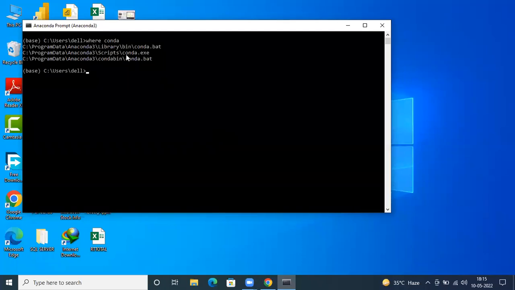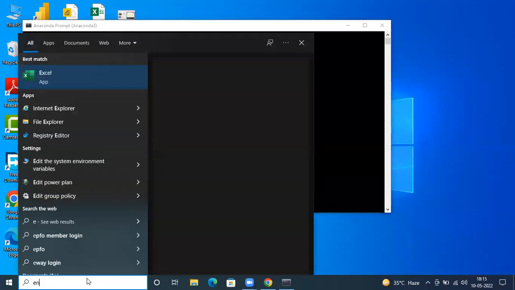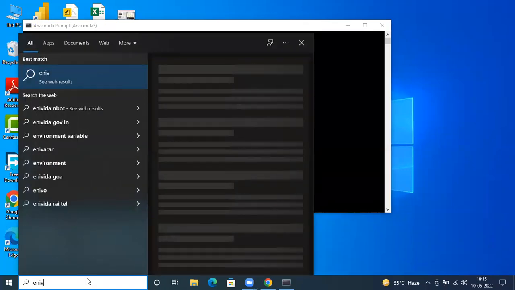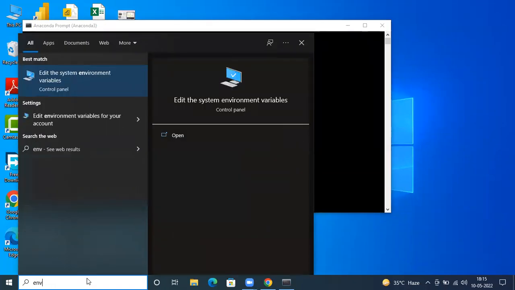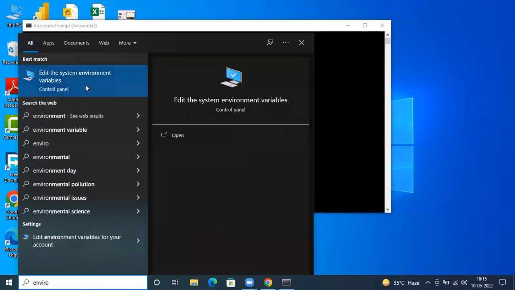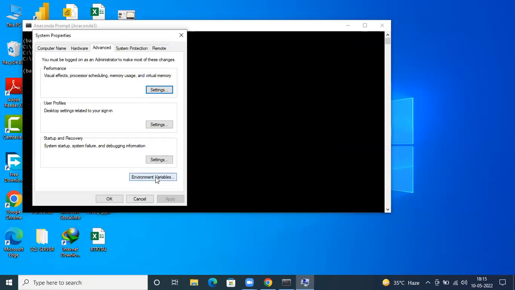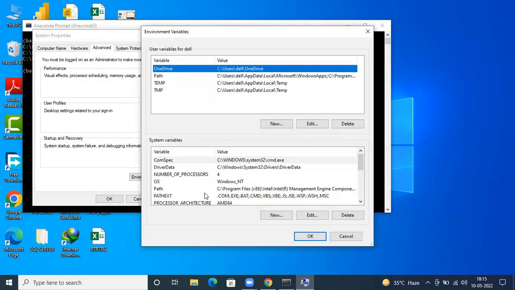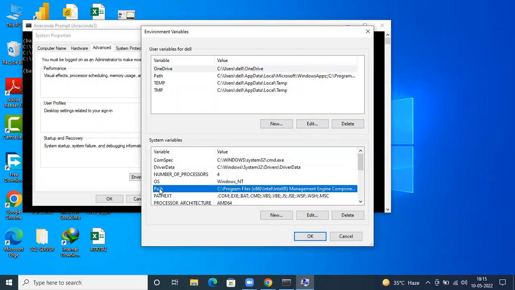Okay. This is the exe file. Just before this slash, copy everything. Control C. And now you know what to do. Environment variables. Environment variables, edit system environment variables. Again, repeat the process, environment variables. Okay. Click on the system variables, click on the path.